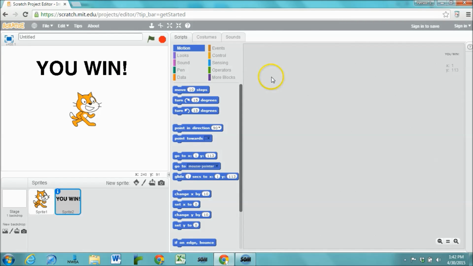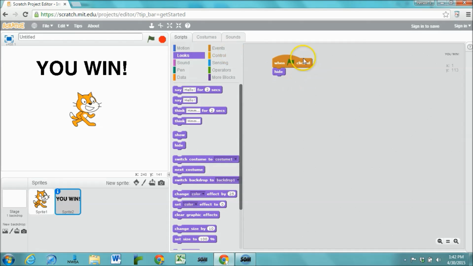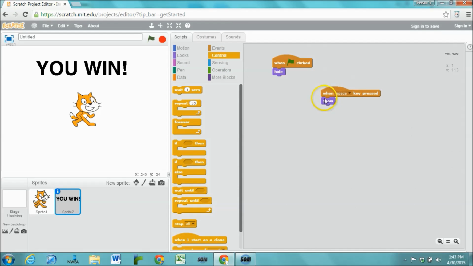Now that we've created our sprite, let's talk about what code we need, because we don't want this to be shown until we're ready for it. When the green flag gets clicked, it is hidden. Anything that you'd like could trigger it.